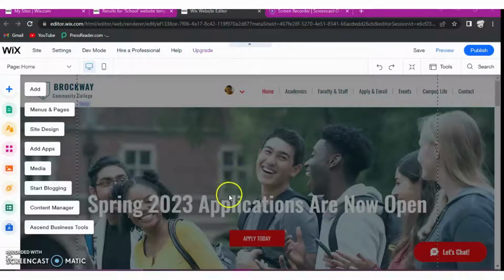Alright, so this is just a preview of what the layout of the website will look like. These are the different options that you can use when editing this website, right? So you can add various options. You can add or delete pages and menus. You can design the site to suit your liking. Add applications. You can add media. So you can add videos, pictures, and so on, right?